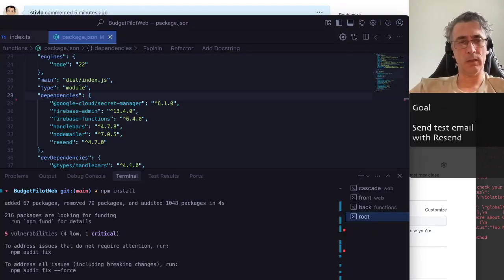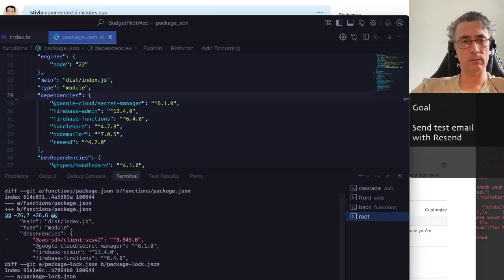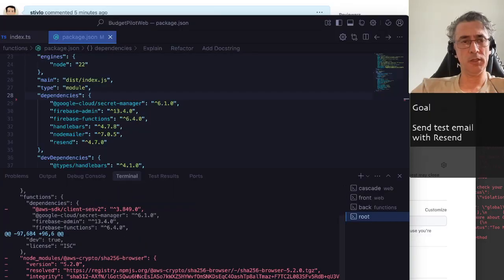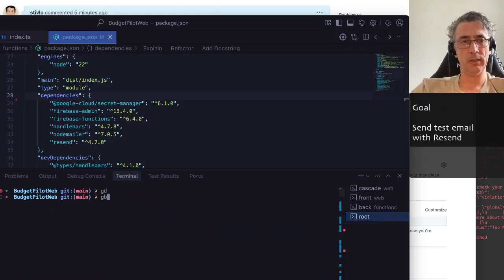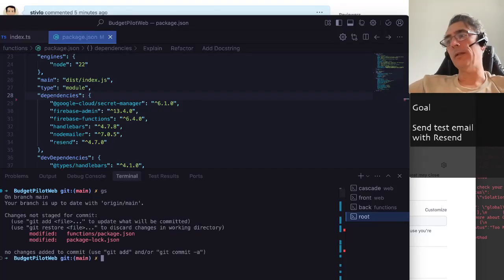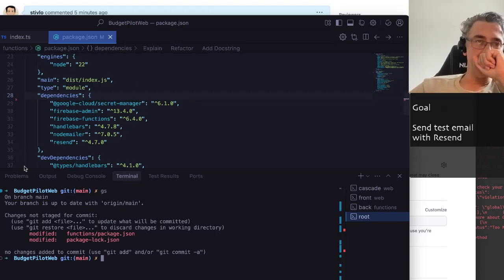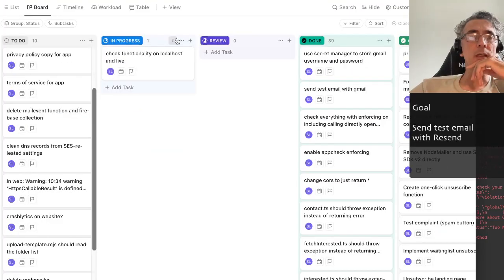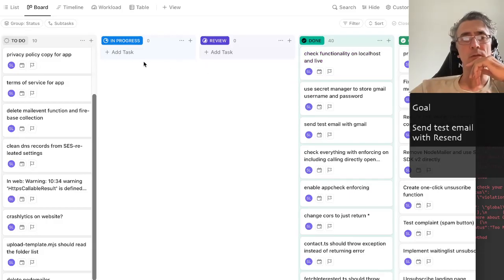So if that worked, we can do the diff, and we have changes in the package lock, which is correct. Git status. There you go. Yeah, perfect. So we remove the AWS SDK. Since we are at it, let's work on this small ticket. Check functionality. Yeah, everything works as before.